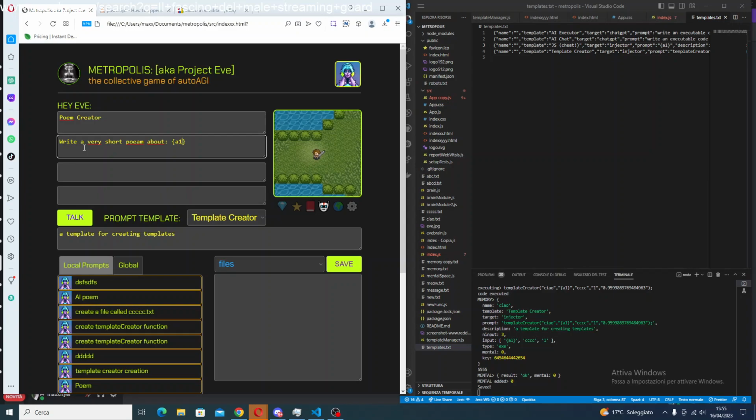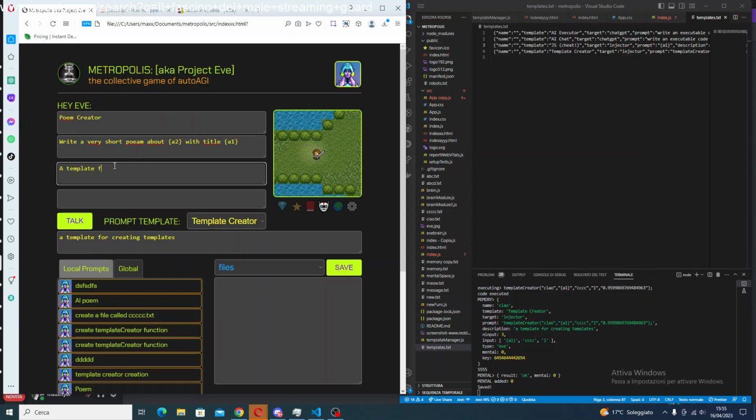So we make it like this: A1, and A1 is the input we are going to substitute later, and we also want to decide the title of the poem. So we say with title A2. Actually, we do it this way: A1 about A2 with title A1. So this will be our template. The description will be: a template for writing short poems.